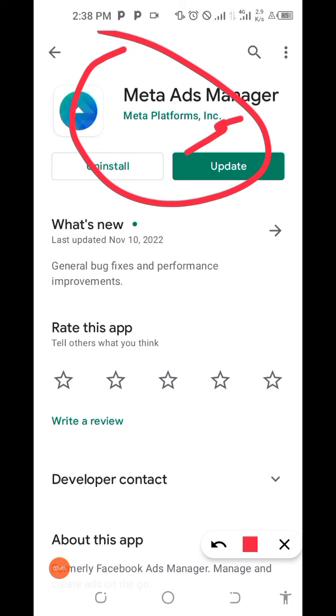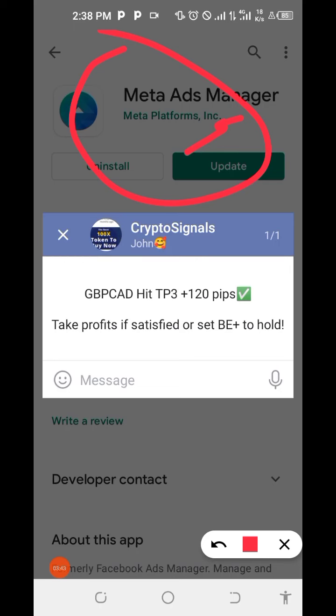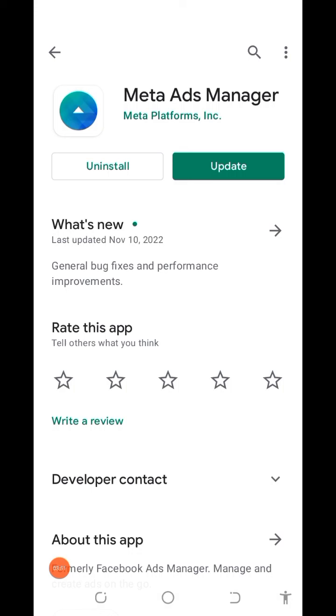Now that I have mine, let's go back to the Meta Ads Manager app and continue to fund this Facebook ad account. All right, so let's go right now.